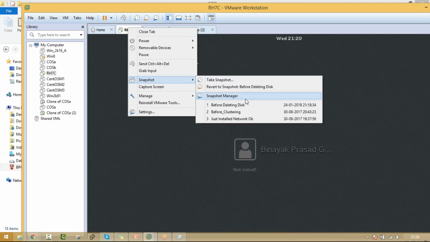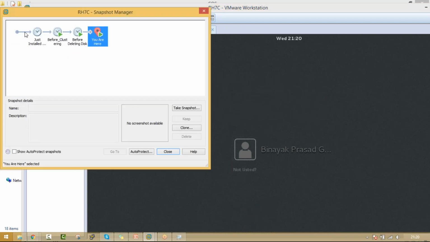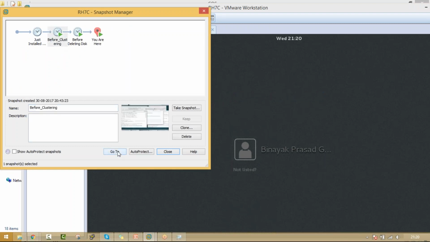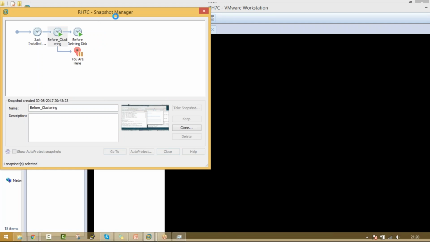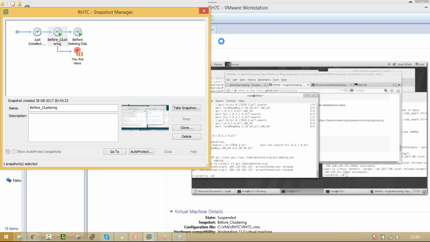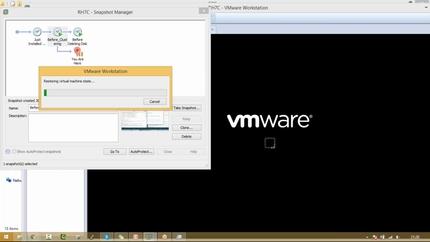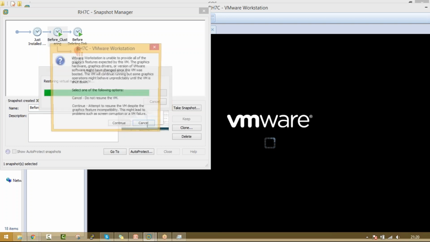So let's say I want to go to some other state. There are several snapshots that I have taken earlier. So before clustering, if I click on this and click on go to and click on yes, I'll be moving to some other state. So snapshots is nothing but a methodology that has been adopted, which lets us move to a different state. It exactly lets us time travel on a machine.